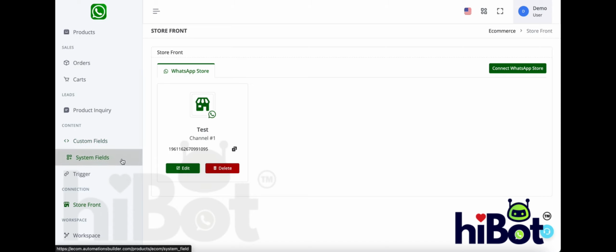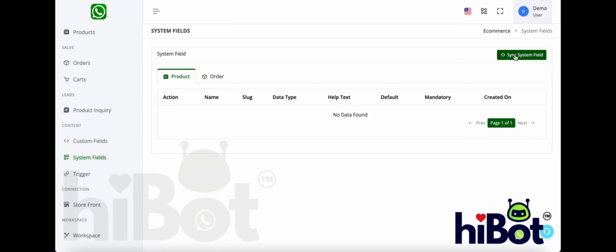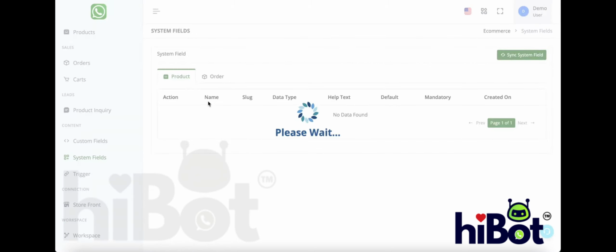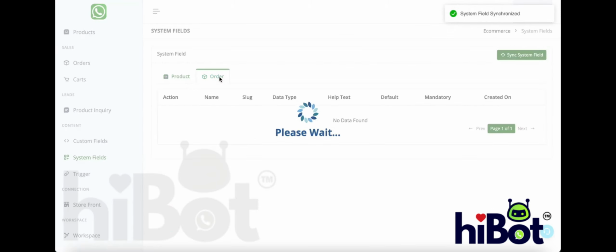Let us see how you can sync the system fields. Click on system fields and click on sync system field. This will sync the product system fields. Next, click on orders and click on sync system fields.